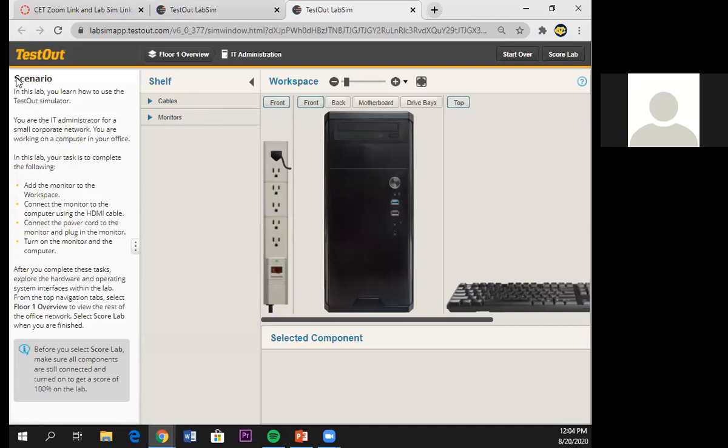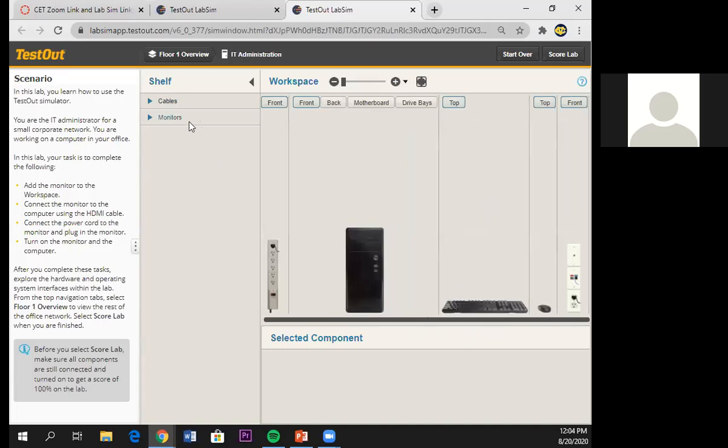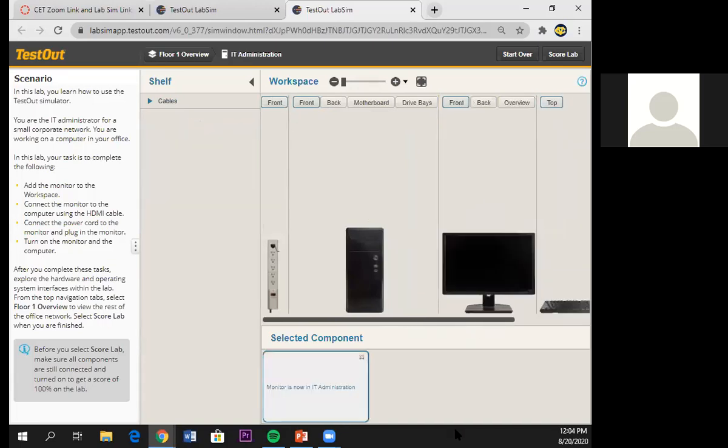If you do want to read the scenario, in this lab you learn how to use the TestOut simulator. You are an IT administrator for a small corporate network. You're working on a computer in your office, so you're putting your computer together in your office. As you can see, we need a monitor, and I add that in. It says next to connect the monitor to the computer using HDMI.